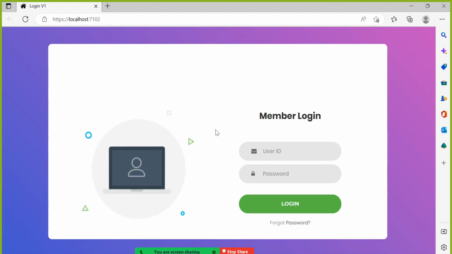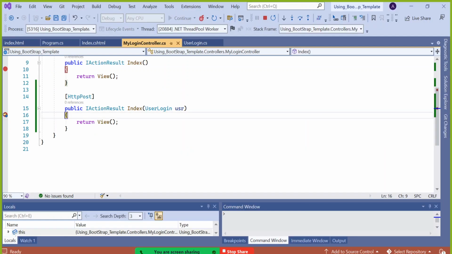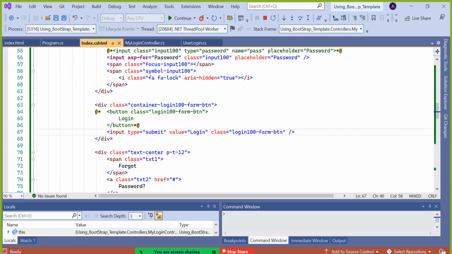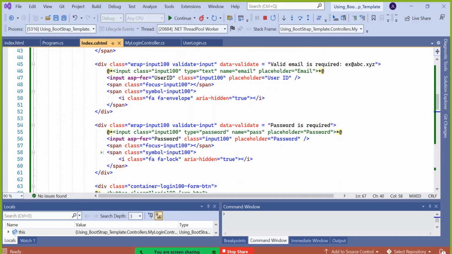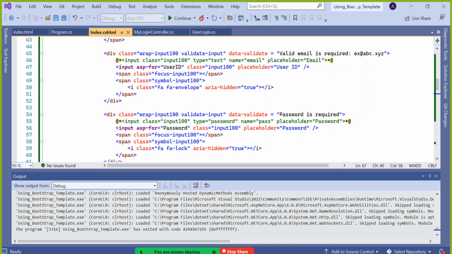So use whatever styling you want to use from Bootstrap, but your general functionality should not stop. Have a look, it is coming here and it is collecting the data also. Since I have used both as text box, that's why the password is also visible. What you can do is you can do type equal to password also, so that it will not be visible to you. So this way I just applied it for a small login page.